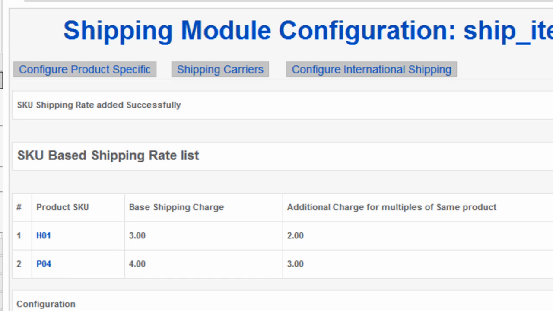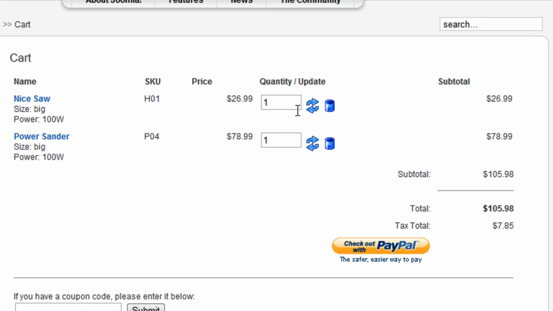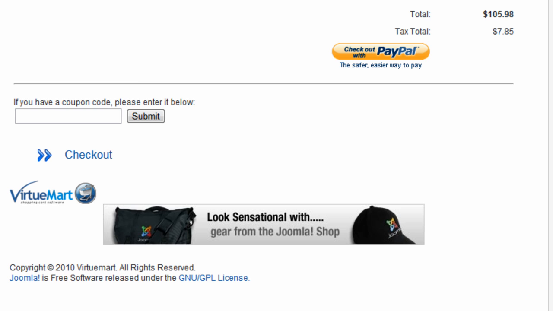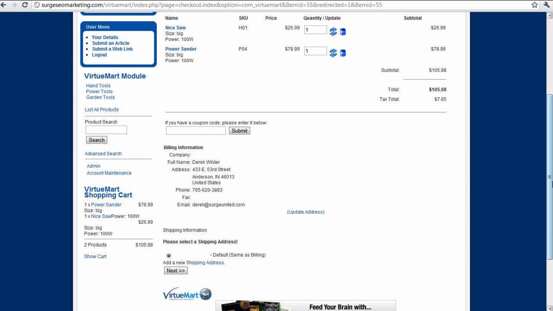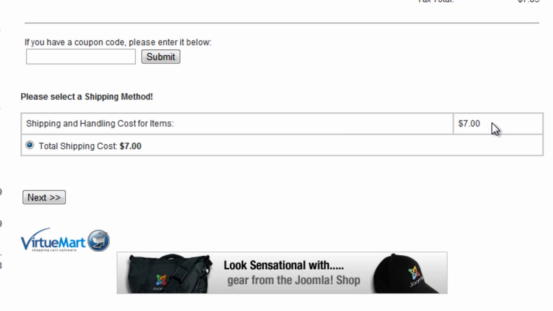So now what we're going to do is go to the front end and see how this works. Now you see we have our cart loaded with one nice saw and one power sander. And if you remember, one nice saw would get a charge of $3 for flat rate shipping, and one power sander would get a charge of $4 for flat rate shipping. So we'll click on Checkout, and then we'll click Next. Now you'll see the shipping and handling cost for these items is $7. $3 for the nice saw and $4 for the power sander.